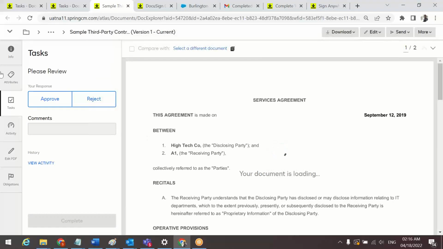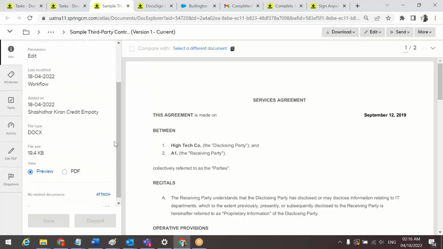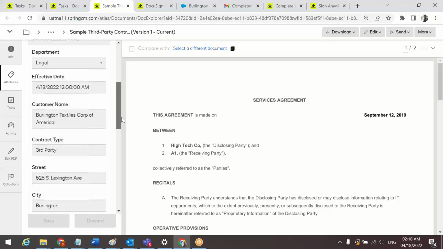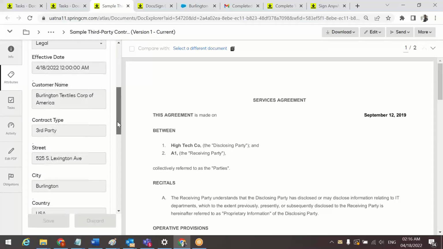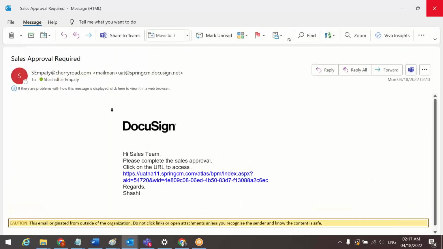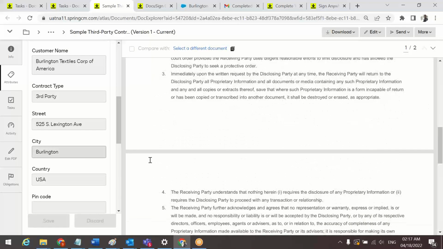So we have all the information here, information about the template name, permission to edit and add a document, and then attributes. You can see all the attributes here. Contract type, it's a third party. We have standard and third party contract types, and the customer name, street, and if you see sales approval required, a mail went out saying that sales needs to give approval. So sales people are just going to the contract here.